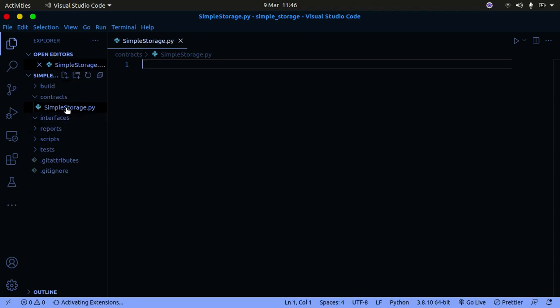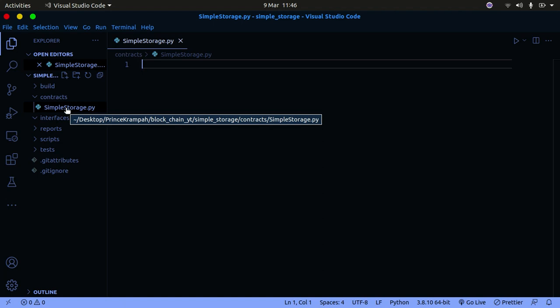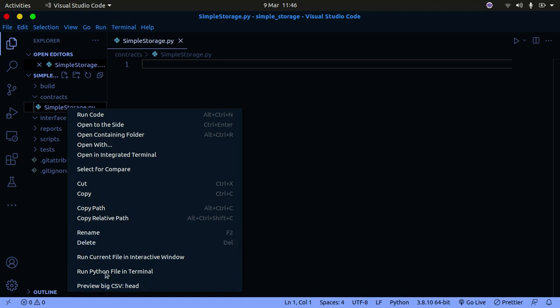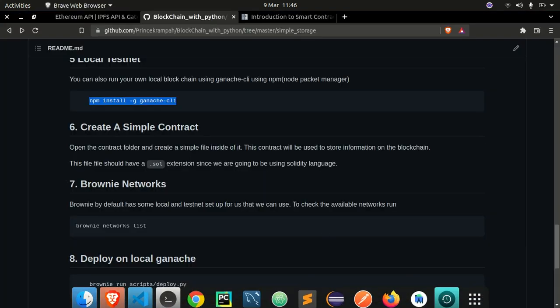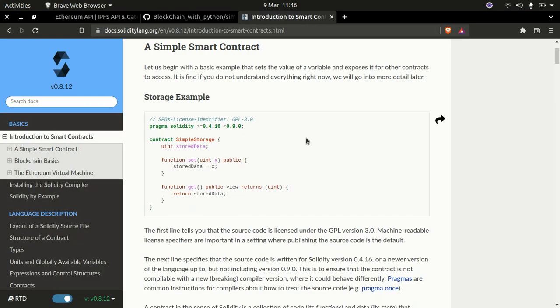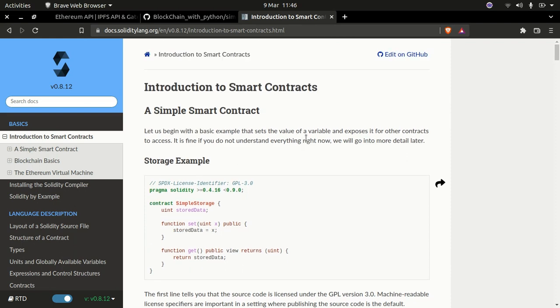Okay, I made a mistake. Now you might be thinking, we're building this in Python, so we need to write this in Python, right? But no, we don't need to do this. It's not supposed to be a Python file, because all our smart contracts, as I said earlier on, are going to use a language called Solidity, and the file extension for Solidity is .sol.